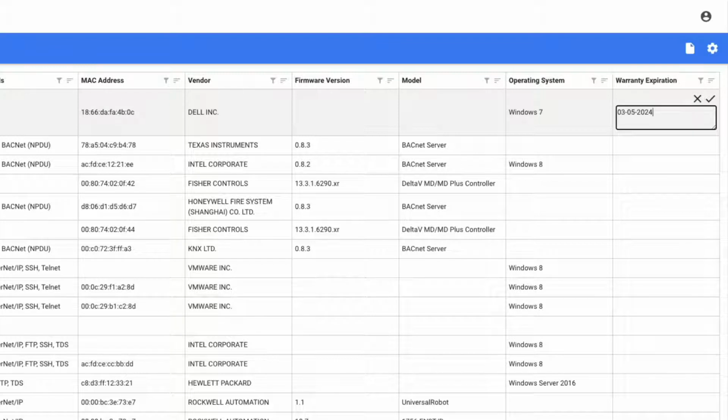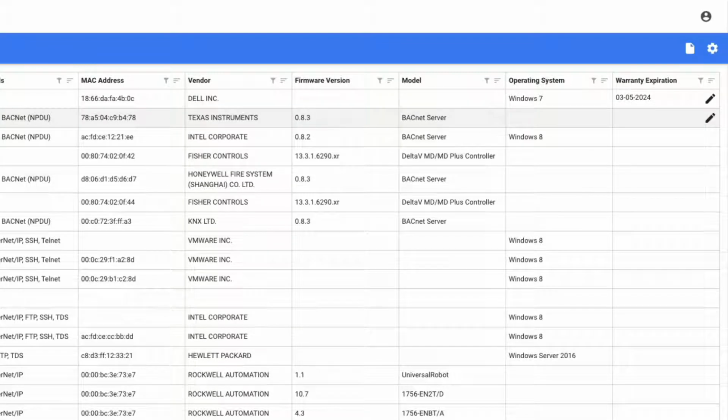I can either hit enter or click the check mark, and when I do, that data is saved. So as implied, the manual method is just that. You'll go to each cell where you want to add your custom column information and add it that way.